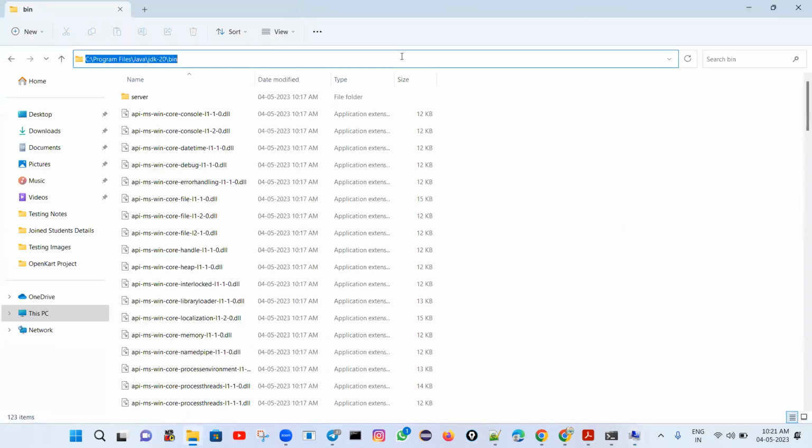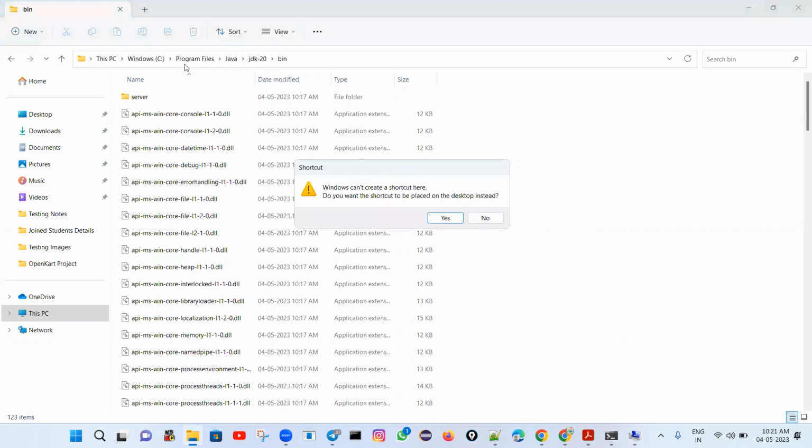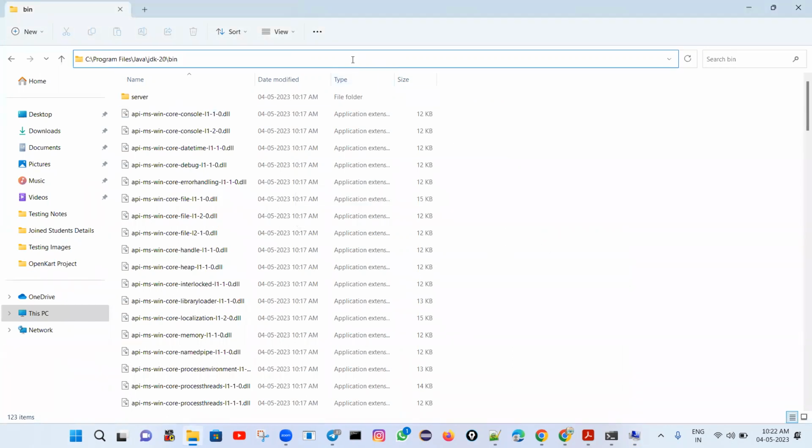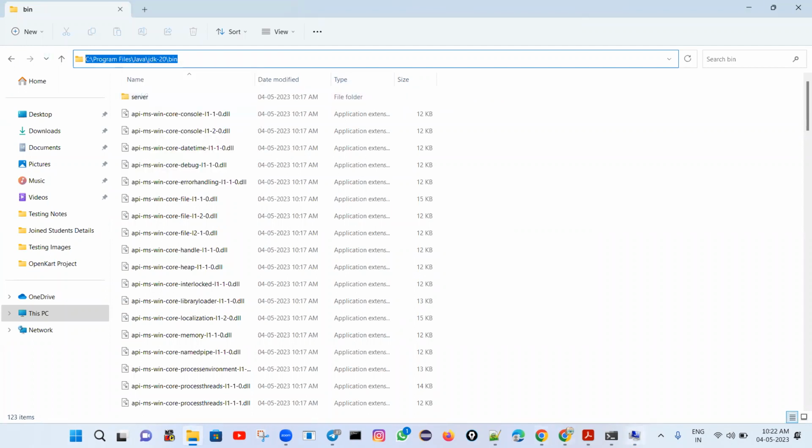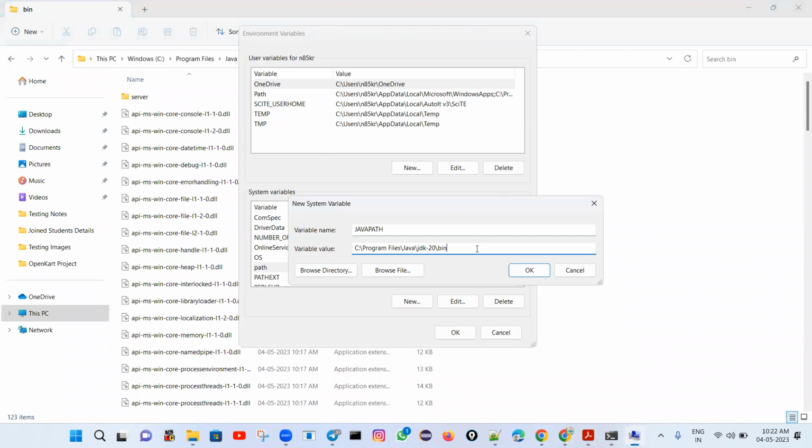This is the bin. So simply copy this path and paste the same path here. So what is the path here? Program Files, Java, JDK 20, bin. And simply click on OK.